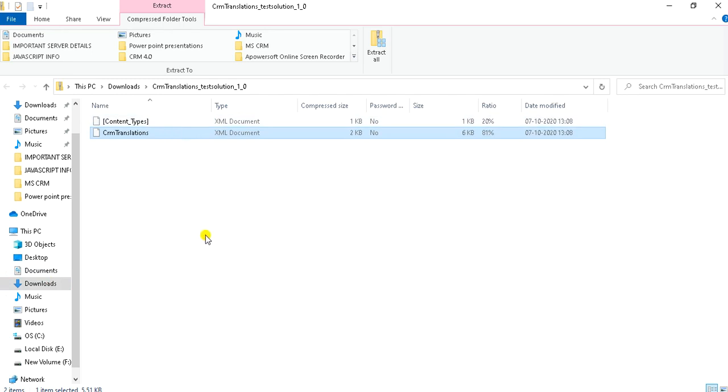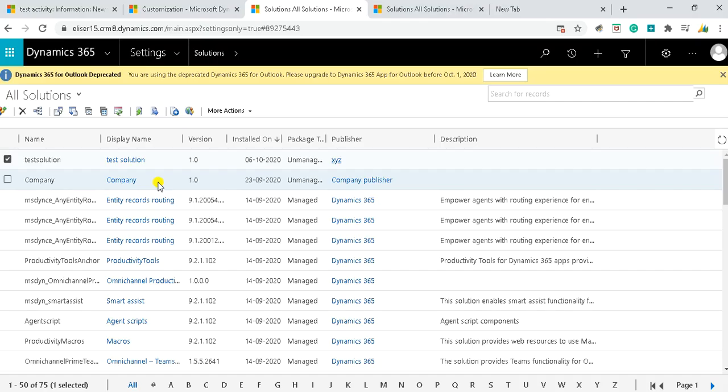It depends on customizations, how much customization you have done in that particular solution, which decides which type of folders or files will be created. Because it's already empty, it has created content types and a CRM translation related XML document. So again, if I want to install this particular solution within my environment, this option will be available with the import option. Earlier was not export, it was related to translations. So the exact export option is here.